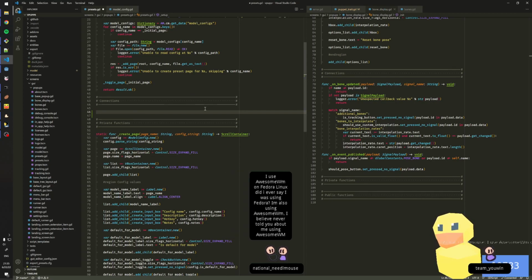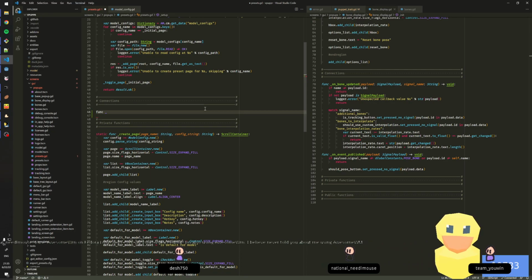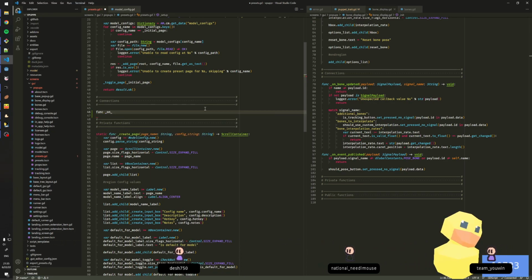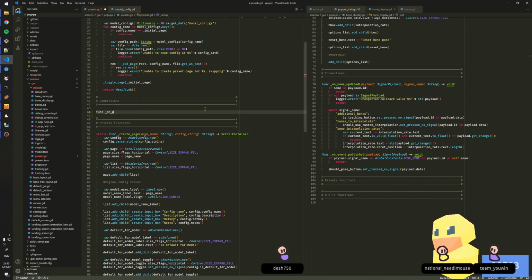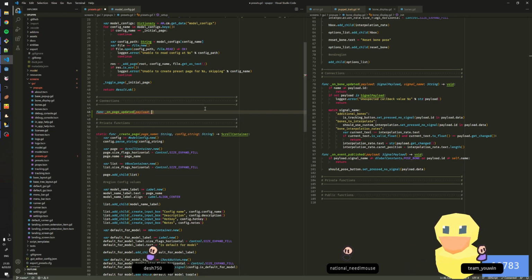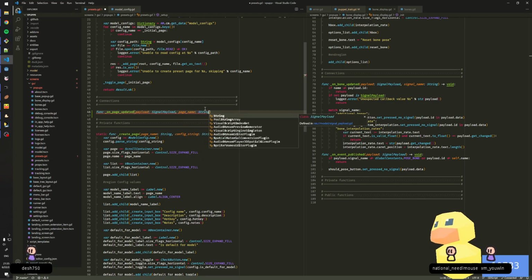So we'll use the same idea here. So bone updated. So this will be on page updated. So this needs to be called or linked back to payload. So we always receive a payload and then we can pass along other stuff. So the signal name, not necessary, but we do need to filter by page name.